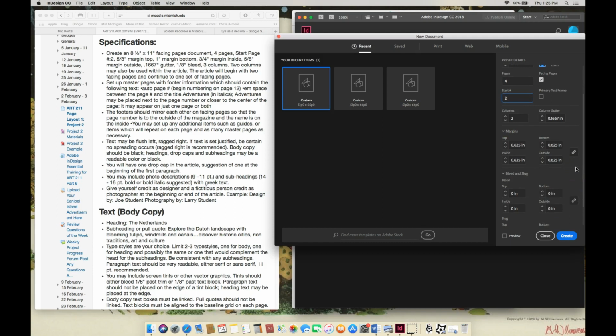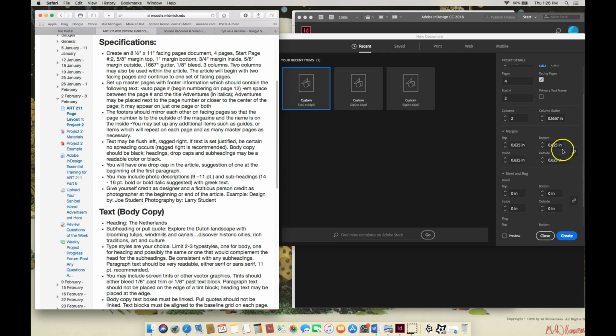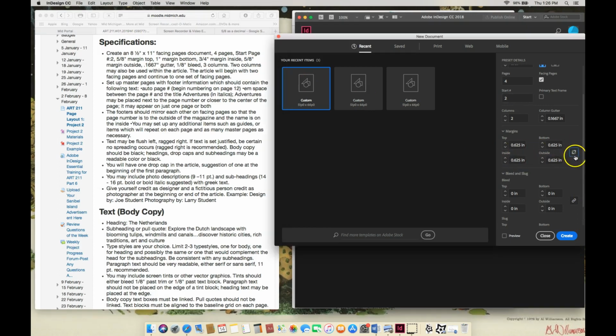Now we need a 5/8 of an inch top margin. If you do a quick check of decimals, that's 0.625. If you don't remember that. I'm going to unlink these because they're going to be different. So the top is 0.625.